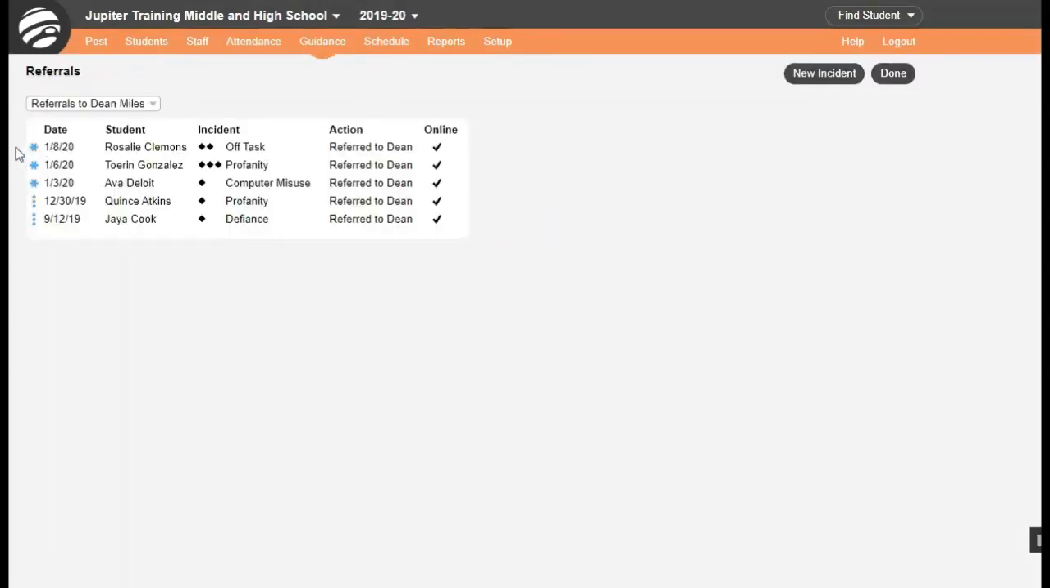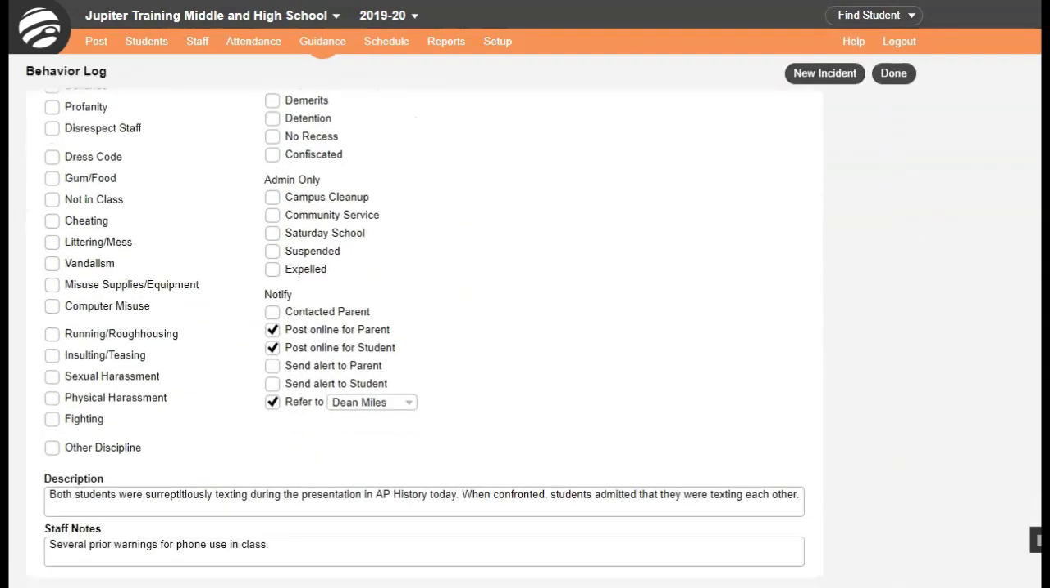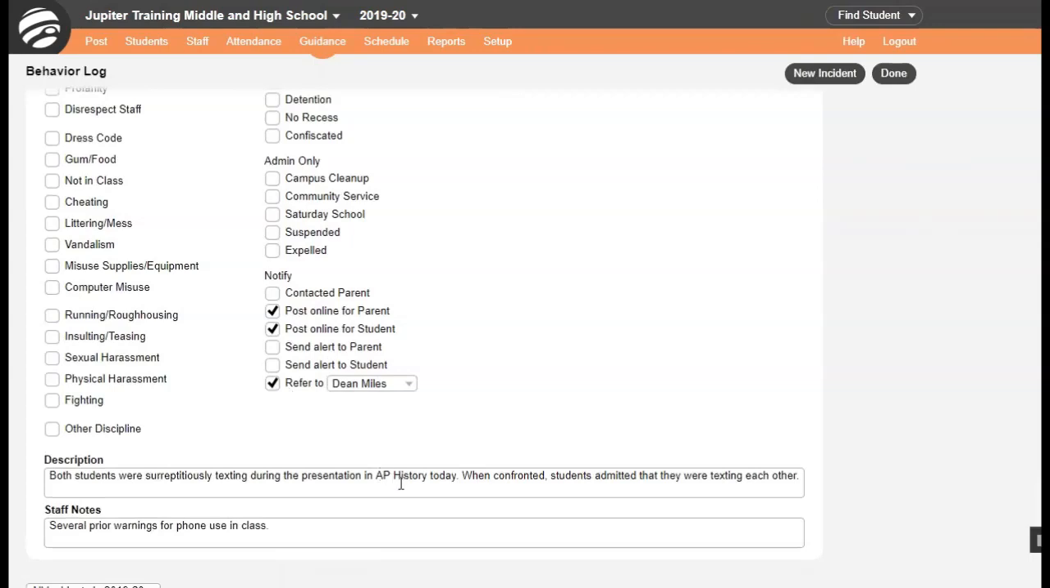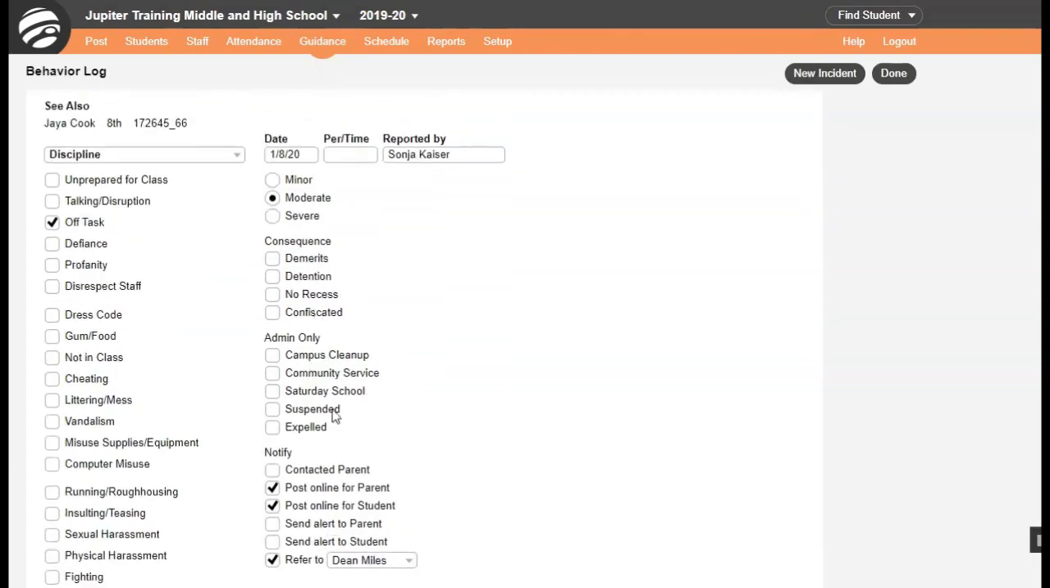New referrals have an asterisk next to them, but that changes to 3 dots after you have looked at it. Click any incident to see the details. At the bottom, you can read the description and staff notes. You may also apply consequences and decide to notify the parents.